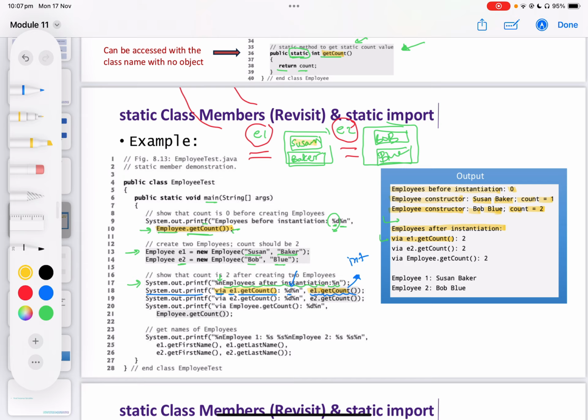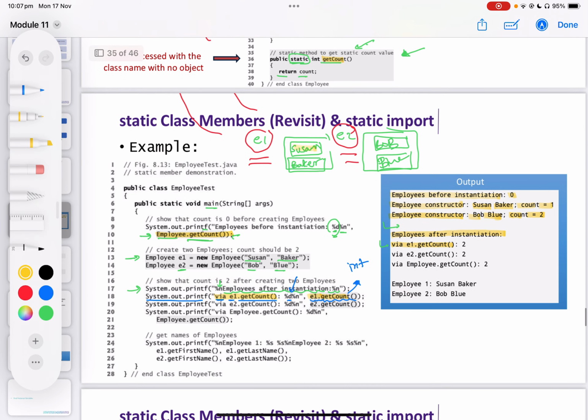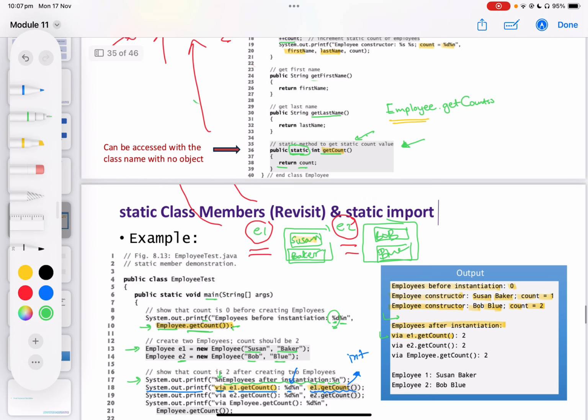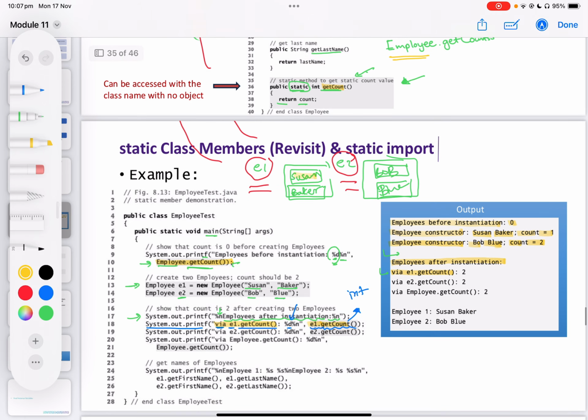So this way will give us the same result. What is the same result? It is the value that's inside this variable over here, which is count. So let's go back. Please bring back e1.getCount. GetCount will print for me the value inside count, and the value inside count now is 2. So 2. This is for E1.